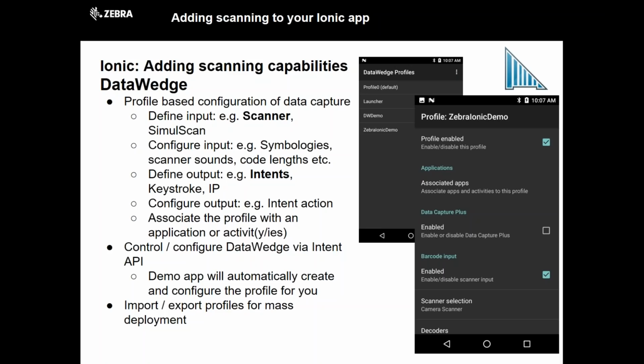And then you have the output. Again, here we're using intent. We're sending a broadcast intent in the sample earlier, but it doesn't have to be broadcast. It could be a start activity intent, or the output might just be keystrokes.